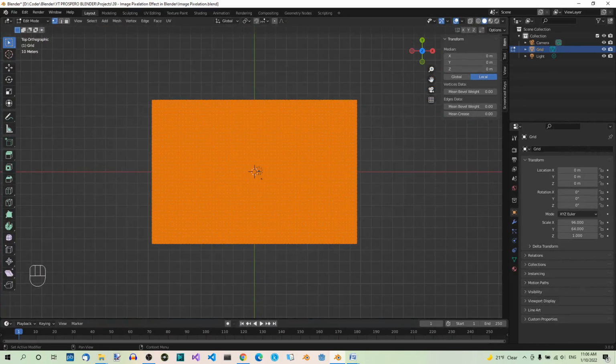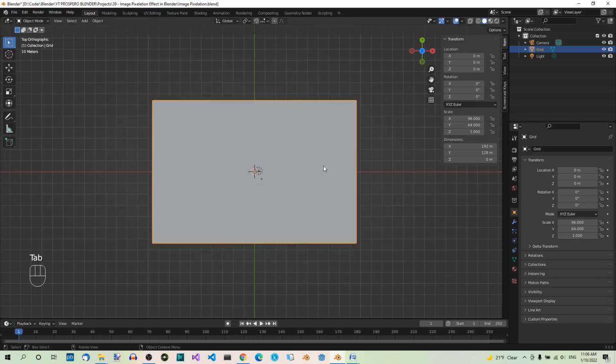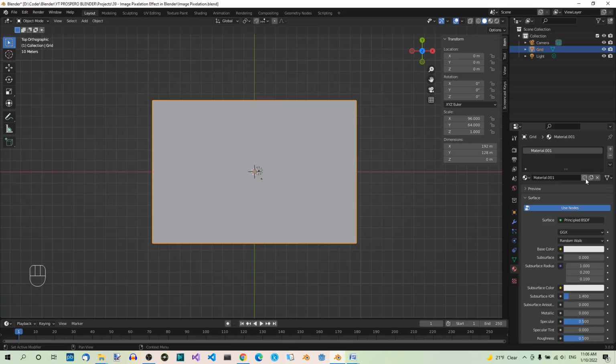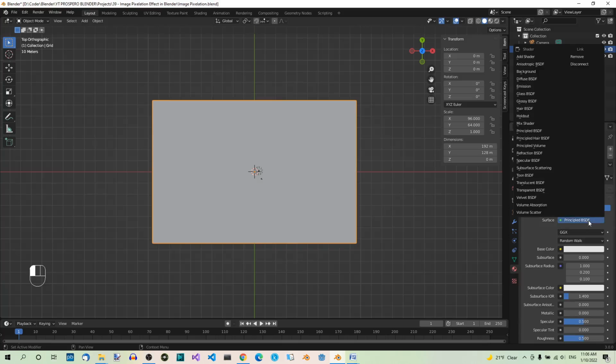Step 2. Add a material. Now go back to Object mode, go to the Material tab, and press the New button to add a new material. Change the material to Emission.